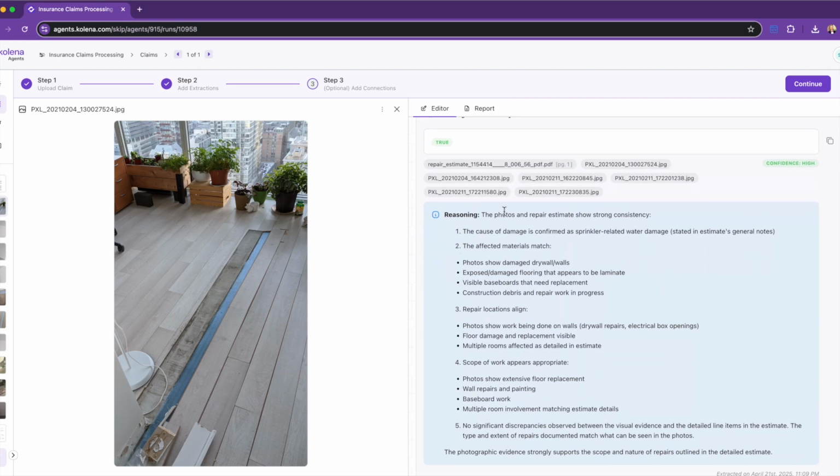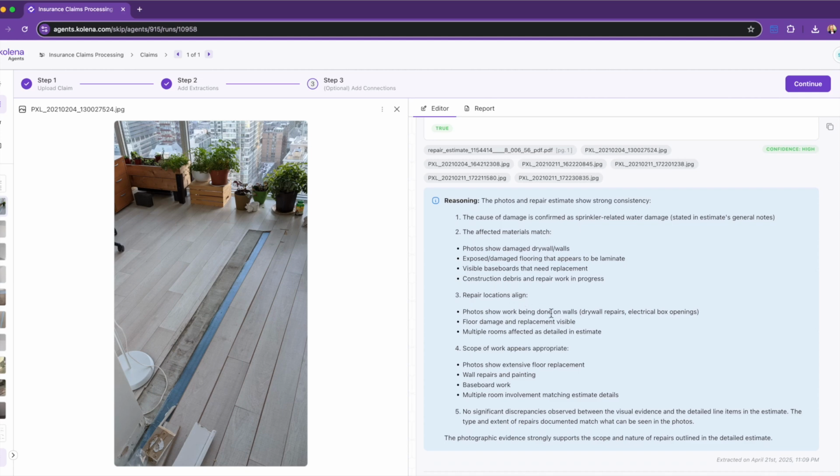Let's take a look at the reasoning. Photos and repair estimate show strong consistency. It's confirming that this is water damage. The repairs look appropriate. The affected materials match. It knows that the photos are showing damaged drywall, walls. It understands the content of these images and the materials within. The photos show work being done on the walls.